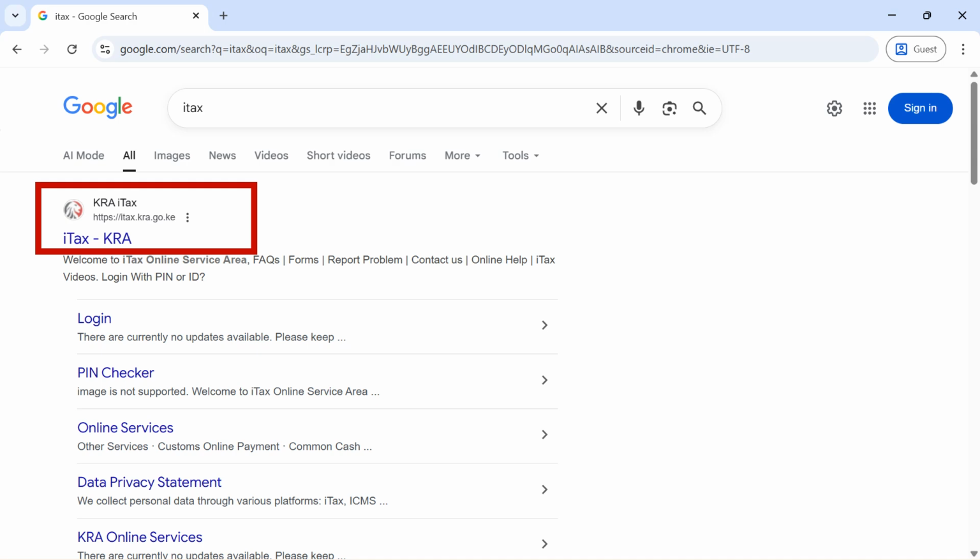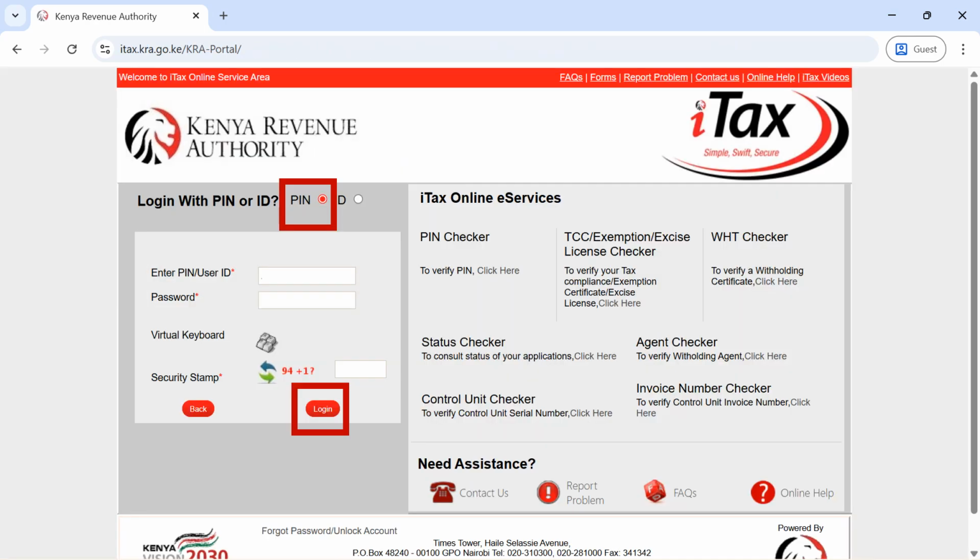itax.kra.go.ke. So if your business had a KRA PIN, this is why you are closing the business KRA PIN. So enter the PIN and password and answer the security stamp, the mathematical security stamp for KRA, and then log in. So this video assumes that you already know your business login details to iTax.